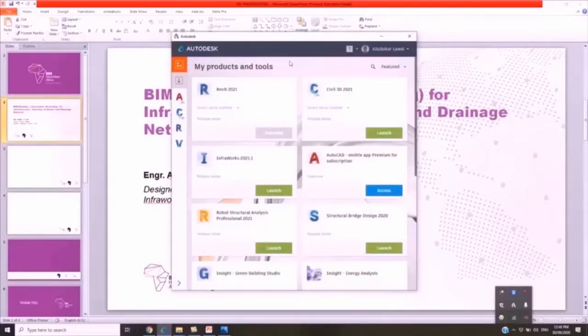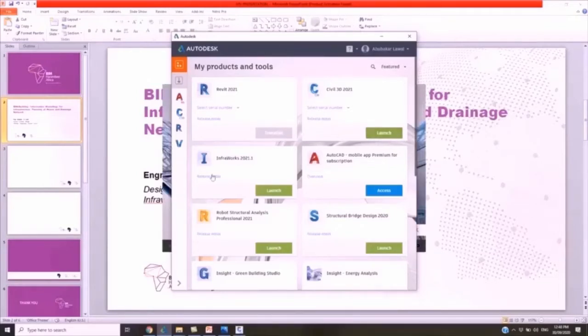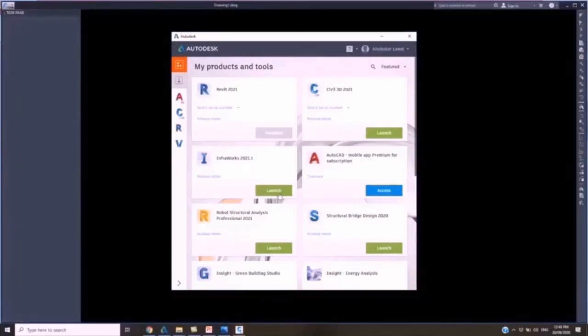This is my link to activate one of the two critical software that we use for this presentation, which is Autodesk Civil 3D 2021, which I will launch, and at the same time, I will use Infraworks 2021 for the first update launch as well.